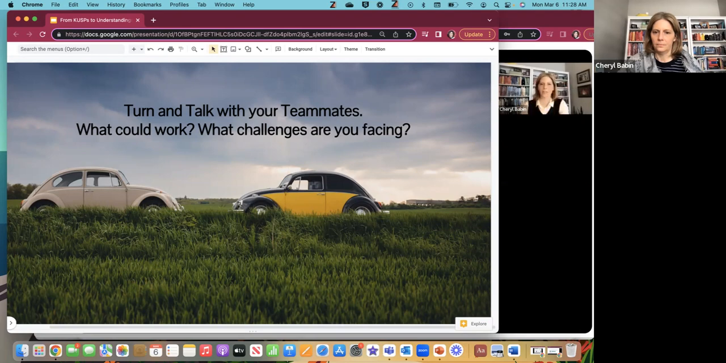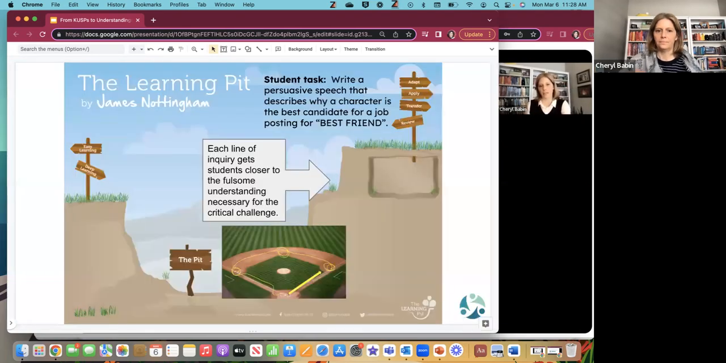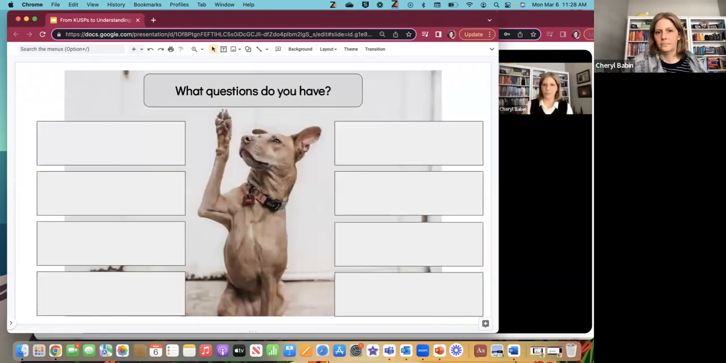Okay, so just circling back to the learning pit. In the learning pit here, this is where that baseball diamond analogy and each of those lines of inquiry helps you to get students closer to a fulsome understanding that's necessary for that critical challenge at the end. So I'm just going to offer an opportunity for you to think about what questions you might have about this idea today, to clustering cusps and pulling them together, using activity maps to plot them out and think about how to be transdisciplinary.